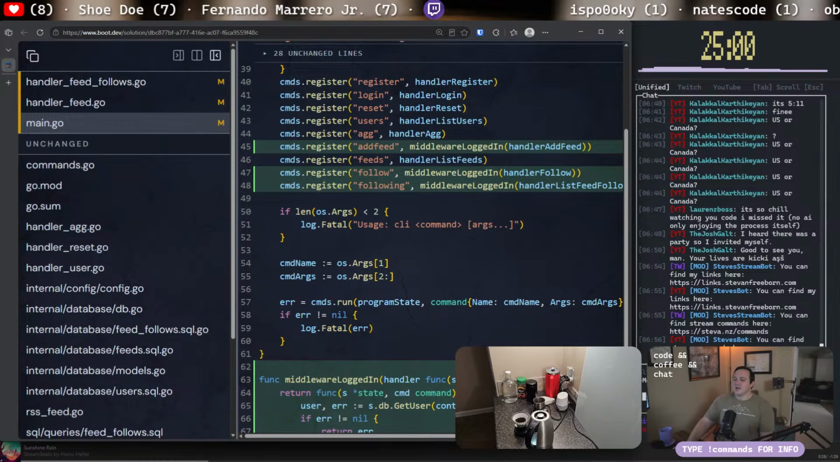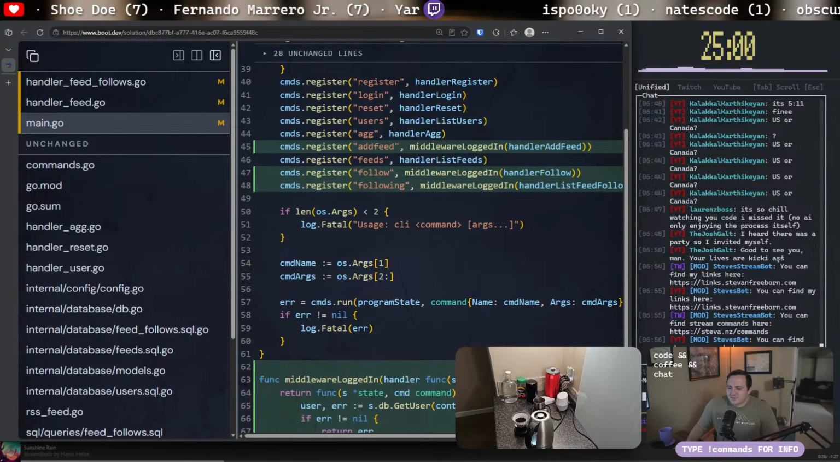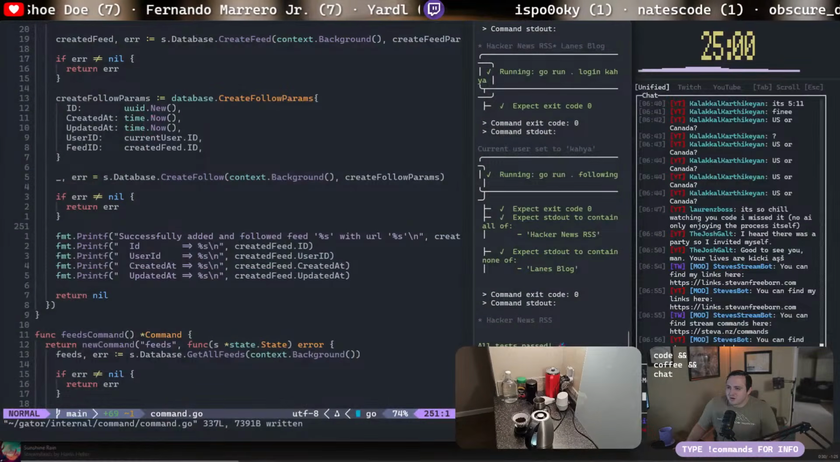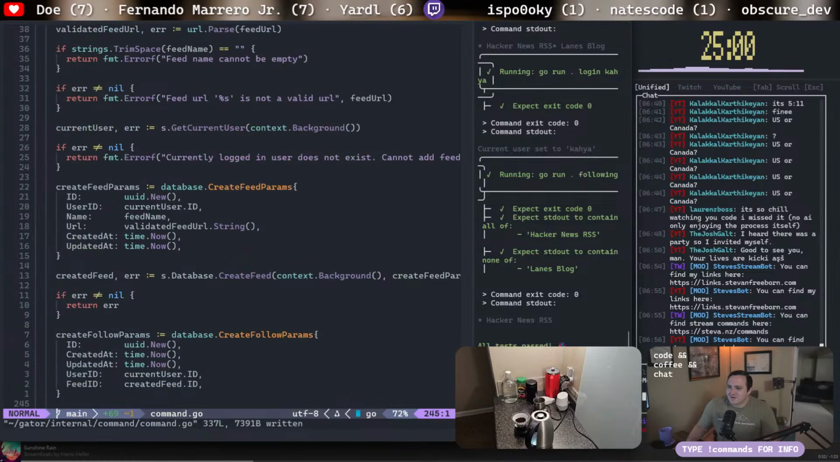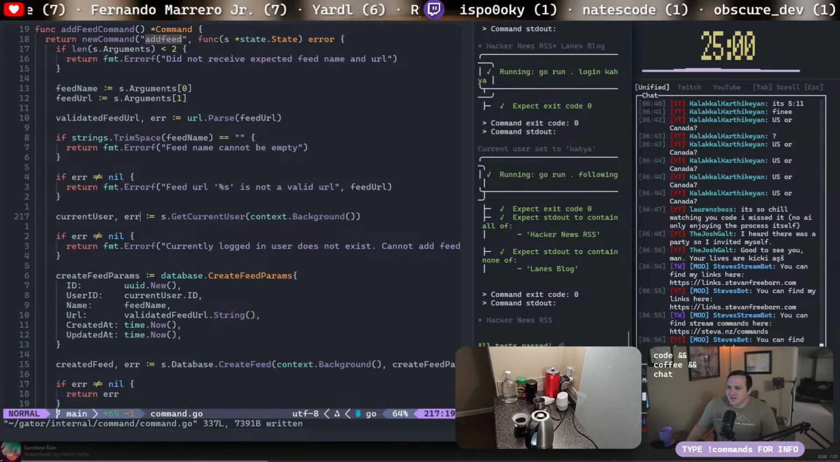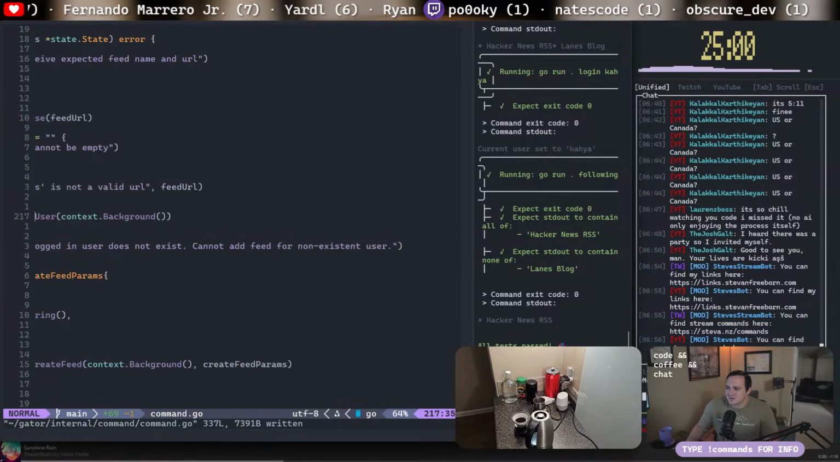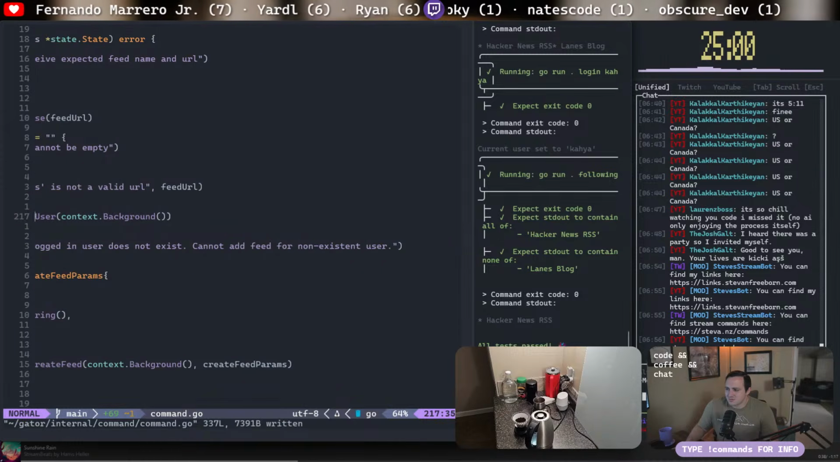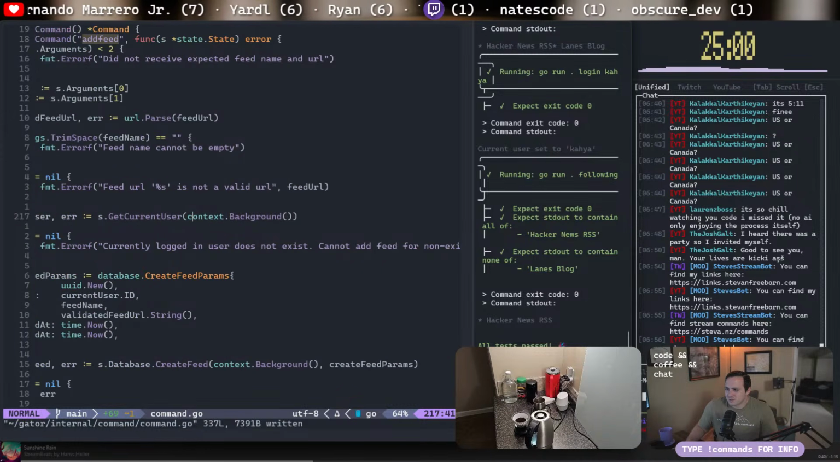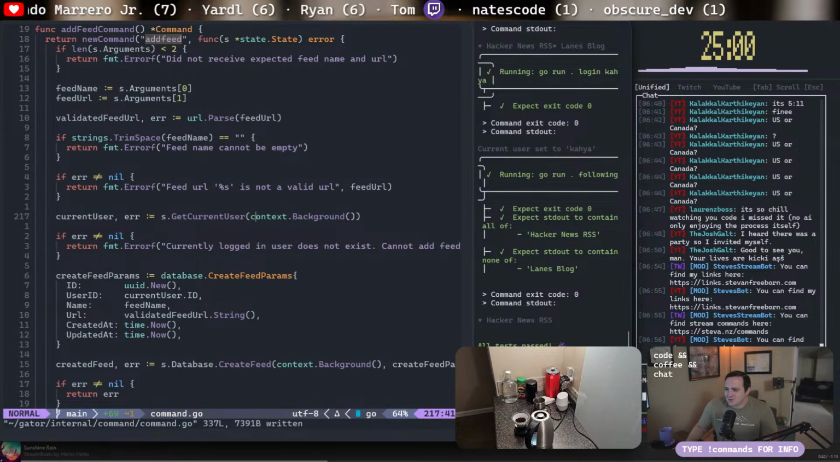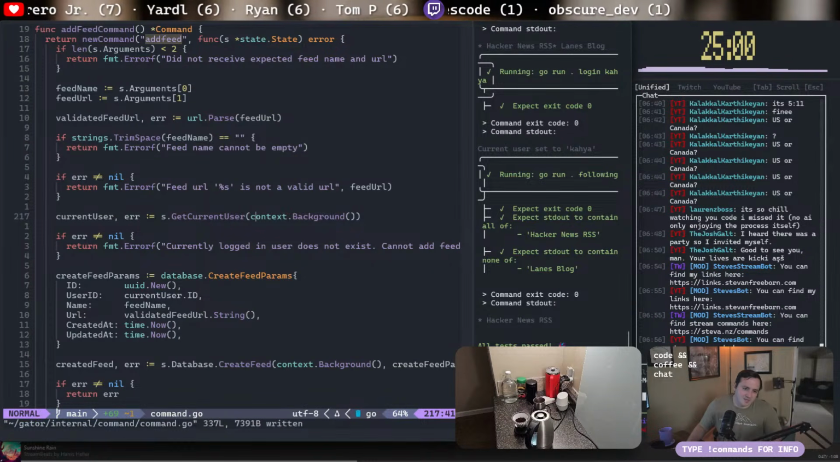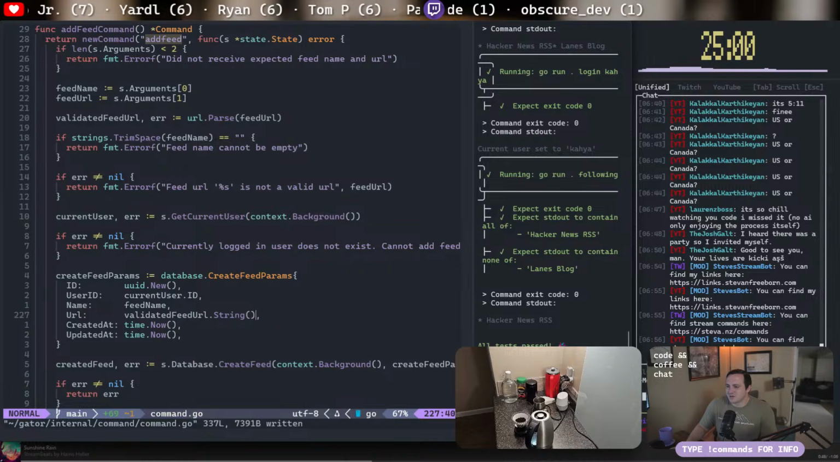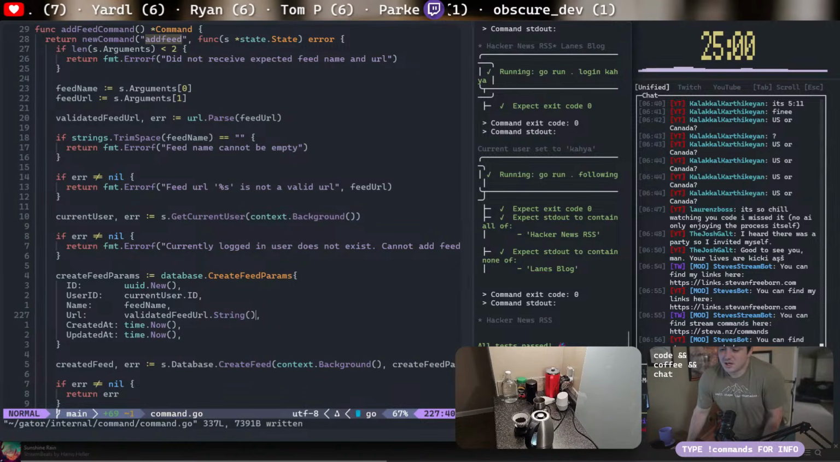Huh. Well, I guess the one downside about me not using middleware and my approach is I still have to check. I either have to ignore the current user error or I have to check it. So maybe it would be beneficial for me to implement the middleware. I don't know.